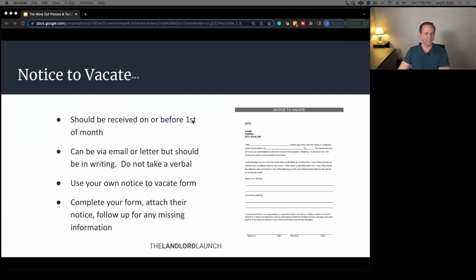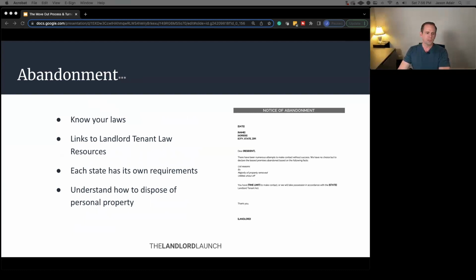Sometimes it works, not always. All right, so let's take a look here. Notice to vacate. Let me get back here. Okay, abandonment. So this is kind of another exit point. If you know that your home is vacant or you suspect it's vacant, in most states there's a process you can go through to retrieve and claim possession of the home. In Kansas, it wasn't that big of a deal.